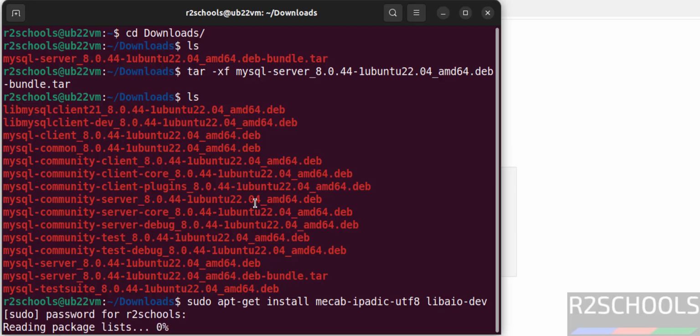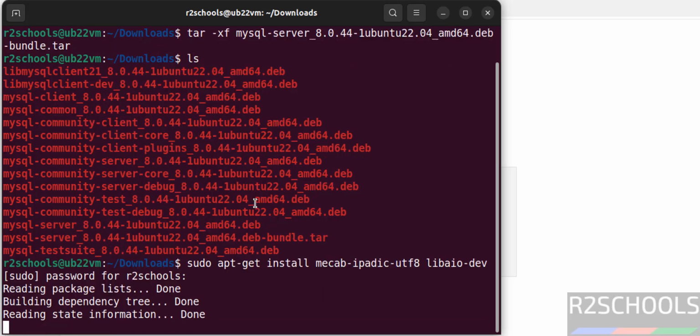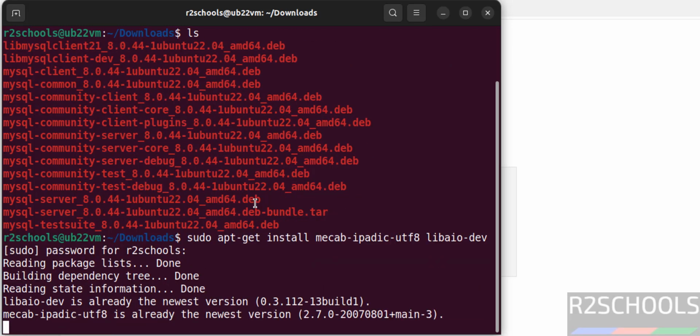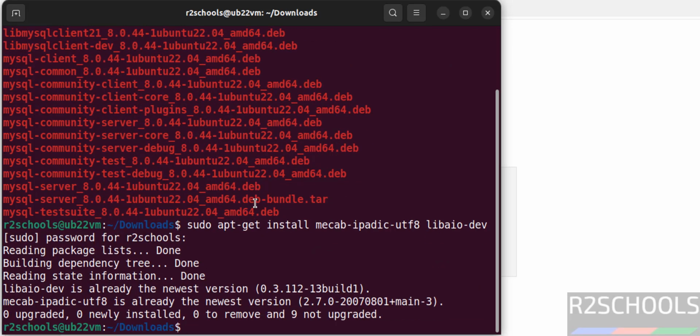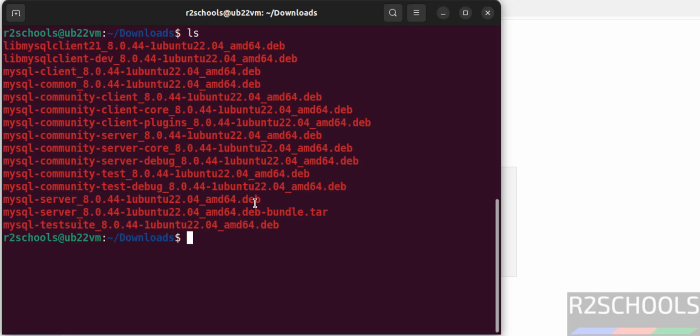Hit enter. Both are already the newest versions. Let's now install these packages. sudo dpkg -i *.deb. This command will install all Debian packages from the current directory.